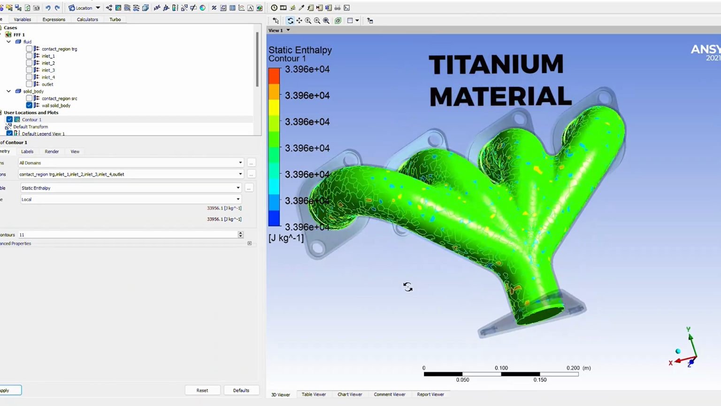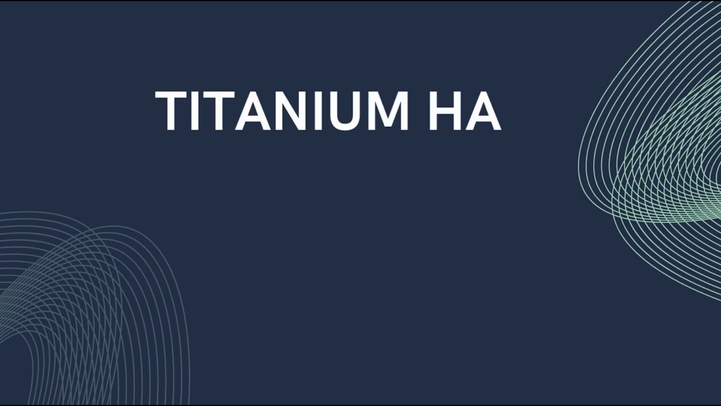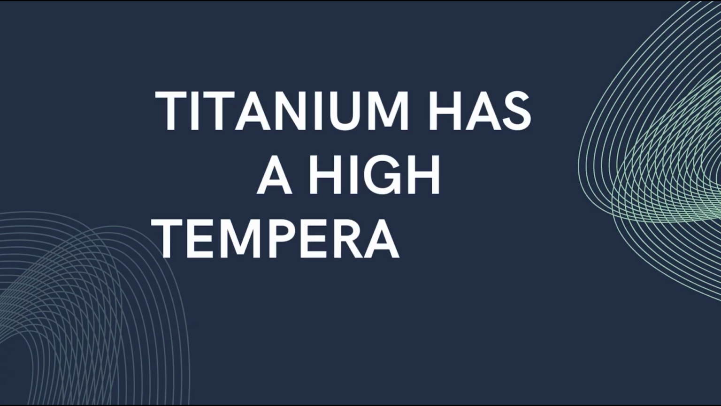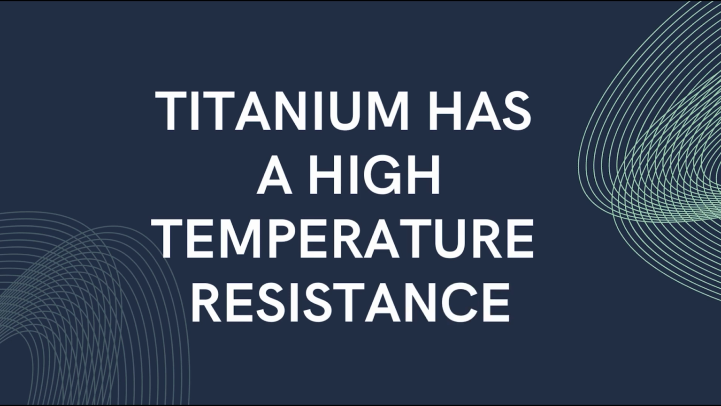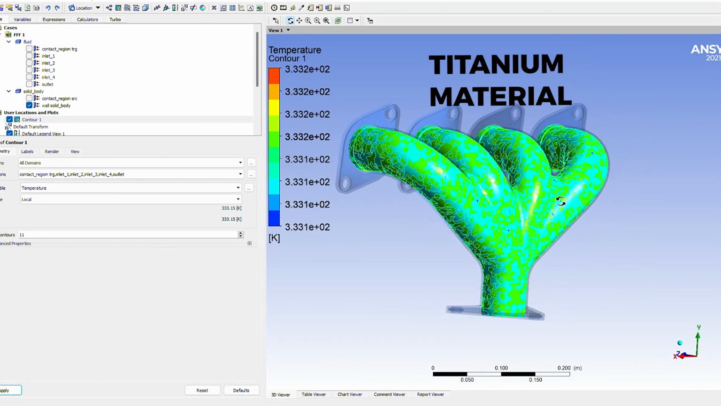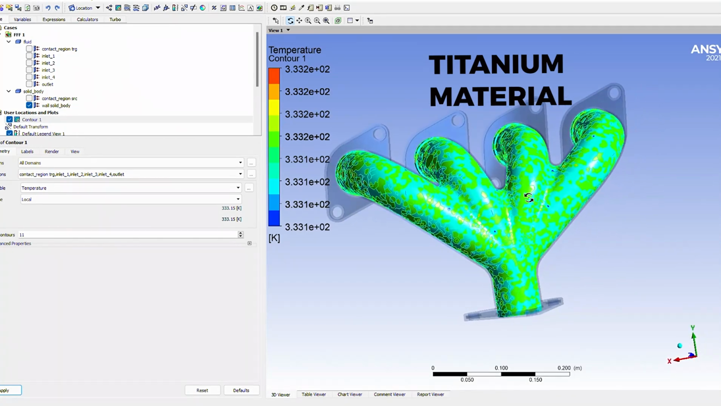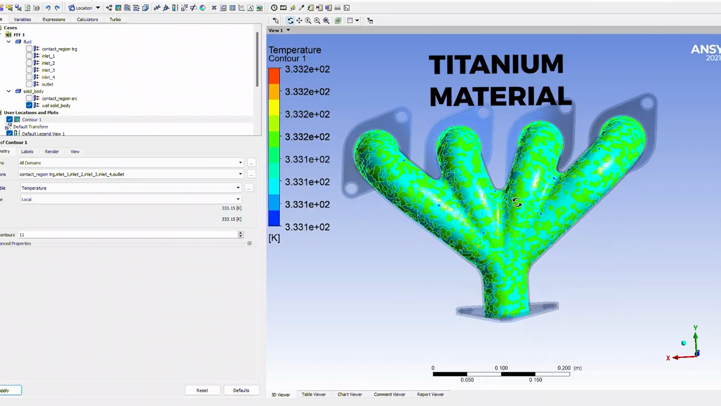So, from our analysis, we can conclude a few things. Number 1, we know that titanium has a high temperature resistance. This has been proven through our analysis. Titanium retains its strength and its integrity at high temperatures, making it suitable for use in exhaust systems where temperatures can reach extremes during operation.